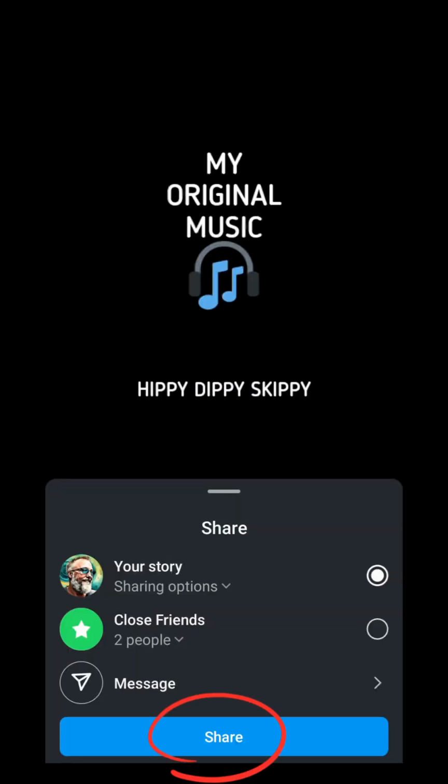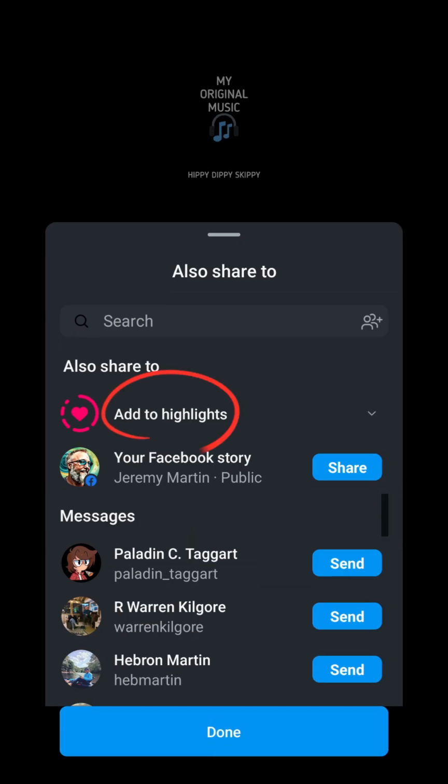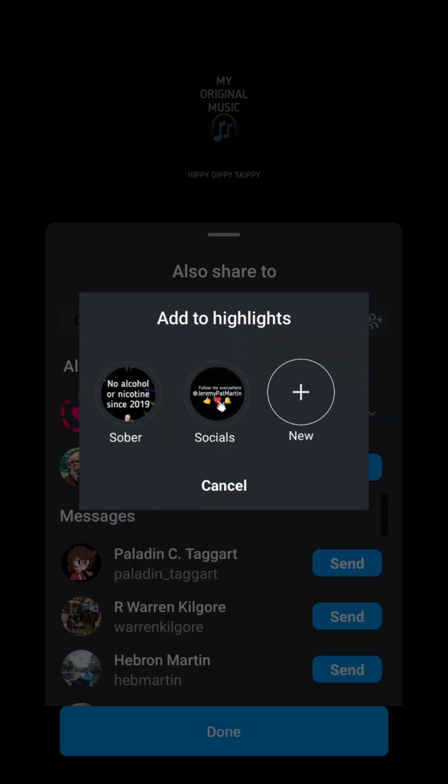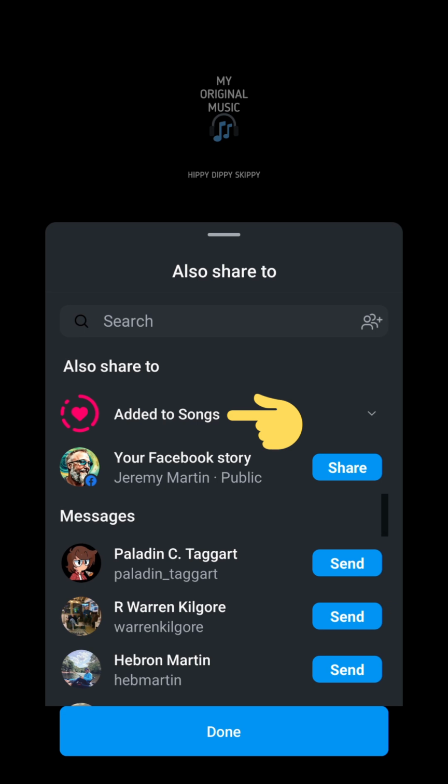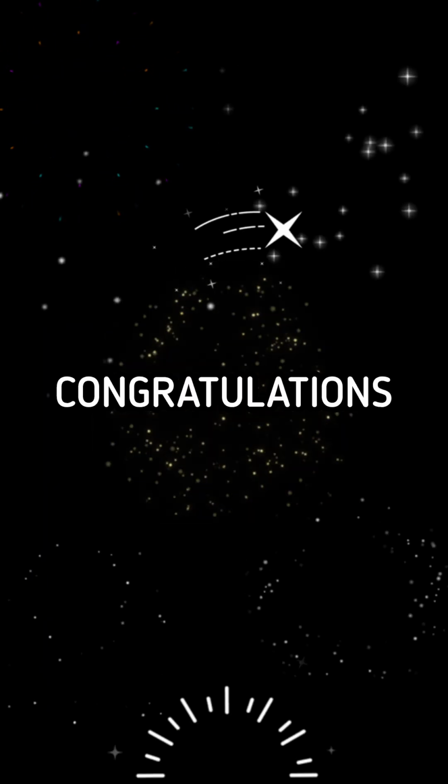Select Share. Select Add to Highlights. You can select an existing highlight group, but I personally want to make a new highlight group. I'm going to name my new highlight group Songs. Select Add. My video has been added to Songs highlight group. Select Done. My new highlight group is in the process of being created.